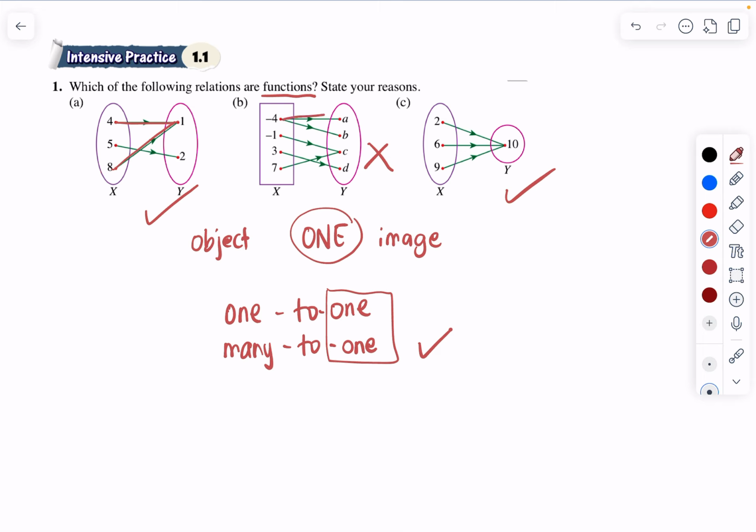This is one-to-many. So the end is many, right? So it's not a function. This is many-to-one. So the end is 1, so it is a function.